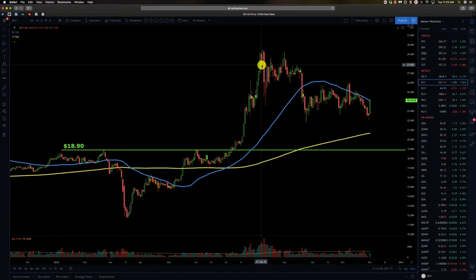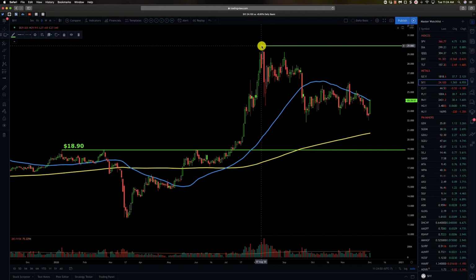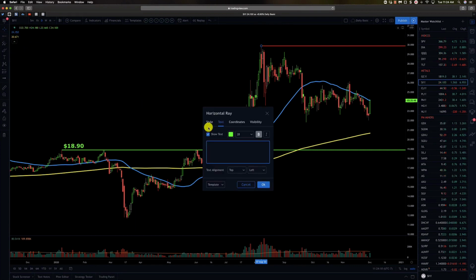So that H there shows me the high was $29.92. So I'd like to draw a resistance line there. So I'm going to grab this horizontal ray, come over and hover over the top of this candle and drop it. And now since this one is resistance, personally, I like to make it red. So I'm going to grab red.